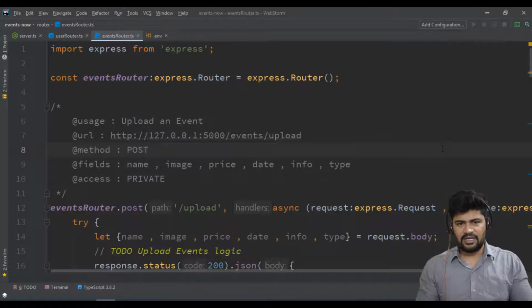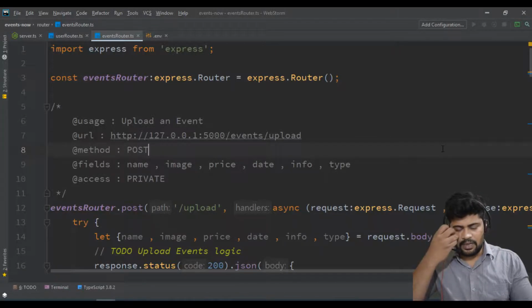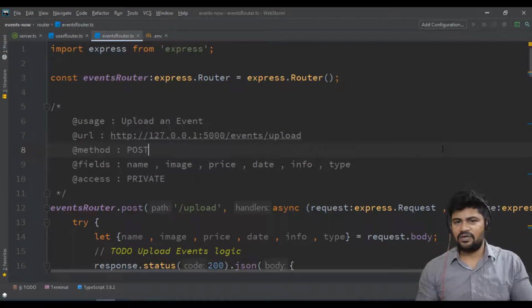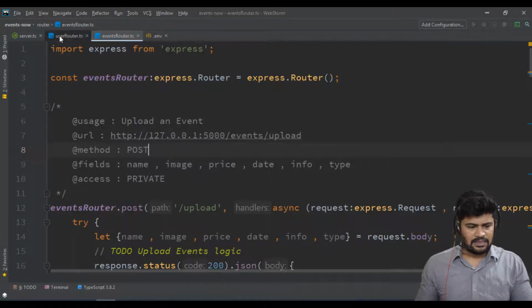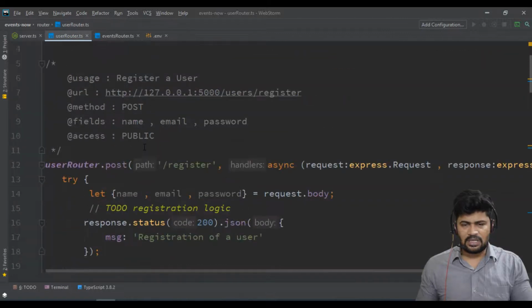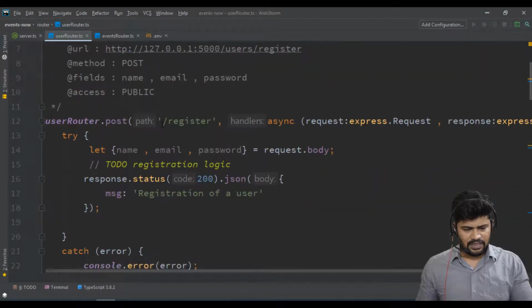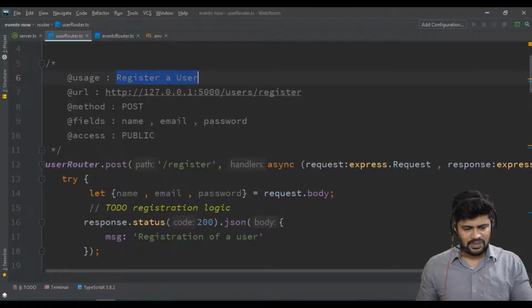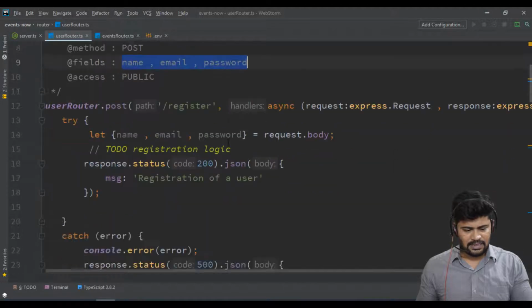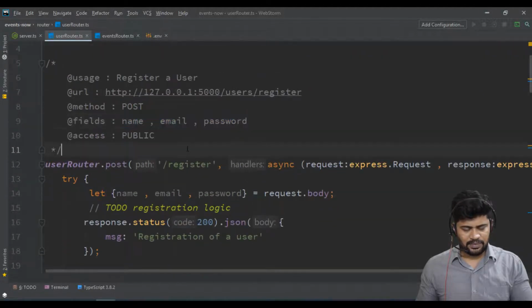Last class we discussed how to make the routing, right? So we already tested the routing with a basic response, and now let's start with the logic. Okay. So first, what we do is we start with user router. So here we have taken register a user and with all the form fields. So let's start the registration process.